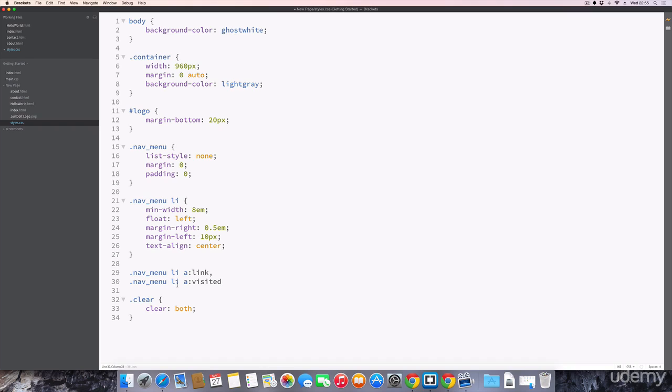And also note that I'm actually using a comma here. You can comma separate various elements you're styling, in this case the nav menu LI, and you just use a comma, and then they both would use the block that you now create for your styling.